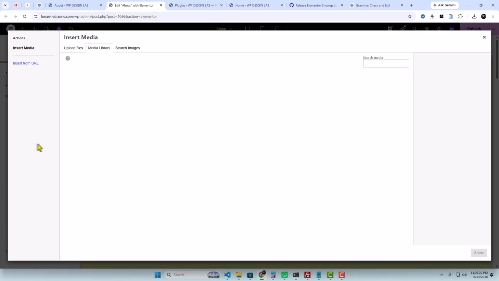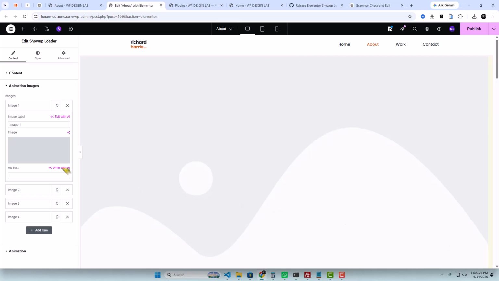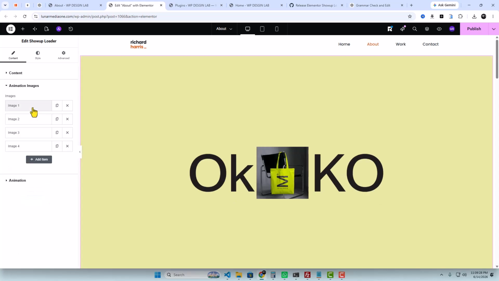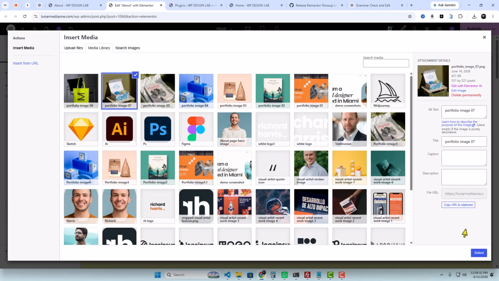Open the Animation Images section. Upload all the images you want to display. The animation will play them in the exact order shown here. You can drag and drop items to change the sequence at any time.